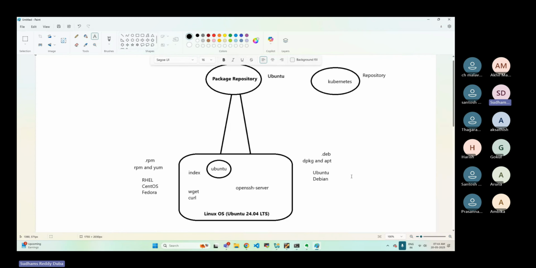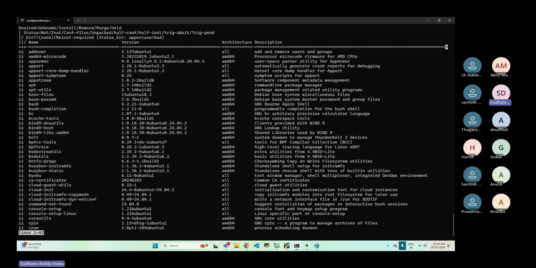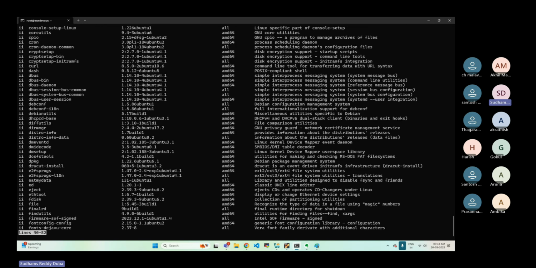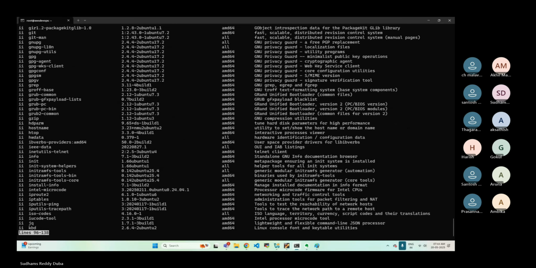We can either use the apt command or we can use the dpkg command. Since we are talking about dpkg, for that we have to use dpkg, and which option? -i is for install, -l is for list all the packages on the system. We can press enter and it will scroll down, or we can use the down arrow. You can see here telnet was installed.